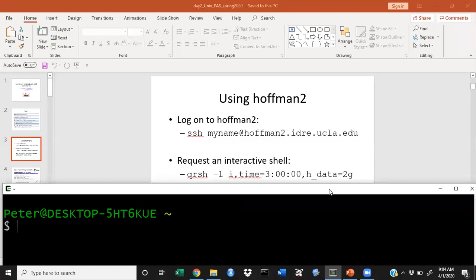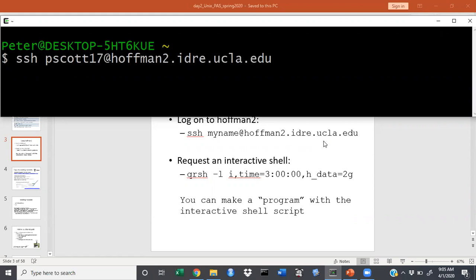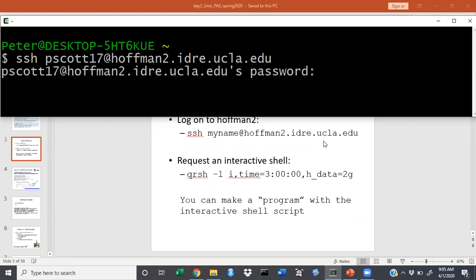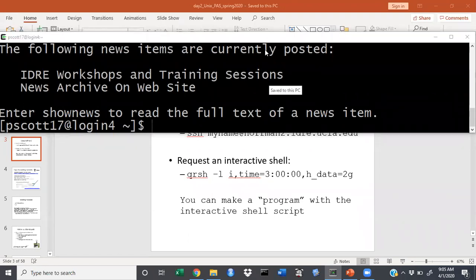And remember, we log into Hoffman using the SSH command. So we're asking for a secure shell. And it's my name, or whatever your username is, at hoffman2.idre.ucla.edu. And we should get prompted to ask for a password. And remember, while we type our password, nothing's going to show up, for security. Then we get our little login message. And hopefully we've logged in. I'm going to give us just a second to make sure we're there.